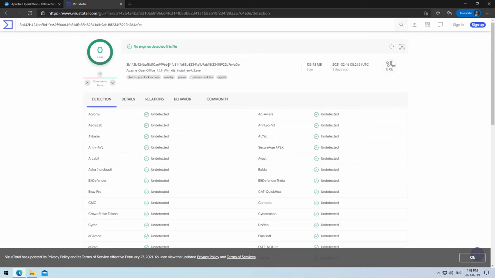So what it will do is it'll generate a hash, which is like a specific identifier for this exact file with the same code and same everything. So if it's been altered or changed basically, they'll know. And also if this hash is in a virus database or something.